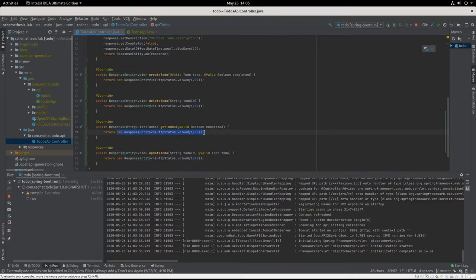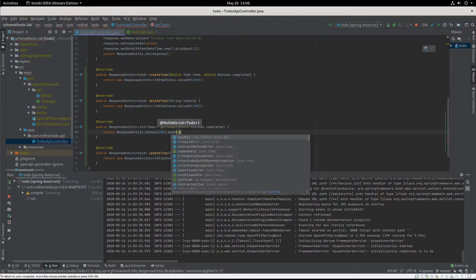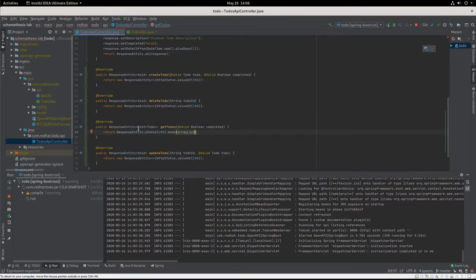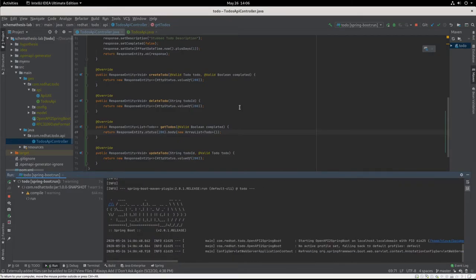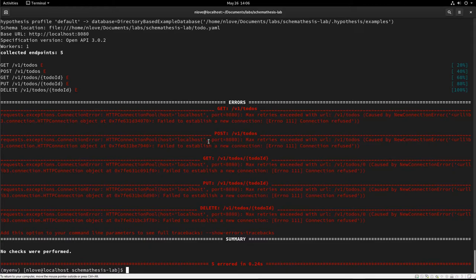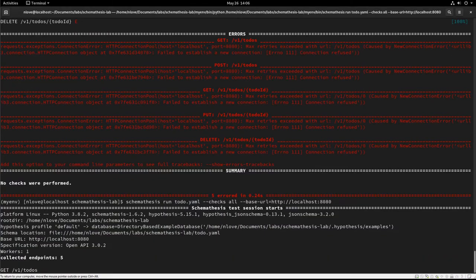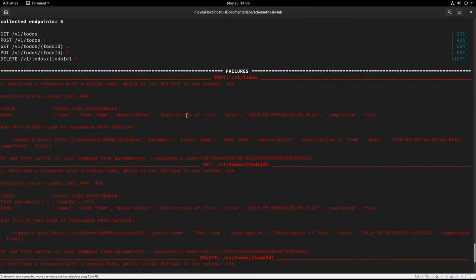So instead of just returning an empty 200, what if we were to return a status of 200, but with a body of an array list of type to-do? All right, let's go ahead and rebuild here and see if that changes our errors. You have to wait till the server restarts, otherwise everything fails. Okay, so now you can see that our get to-dos schema is now conforming to what we said it would do in our spec.